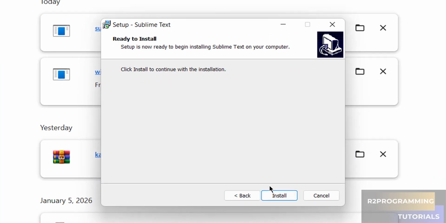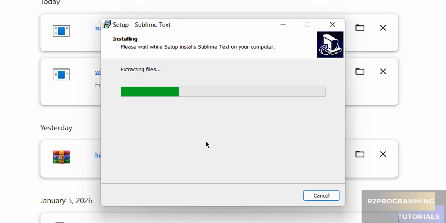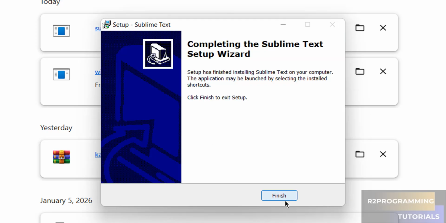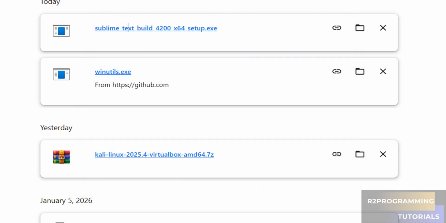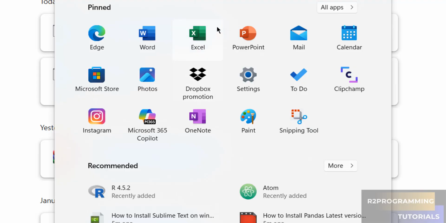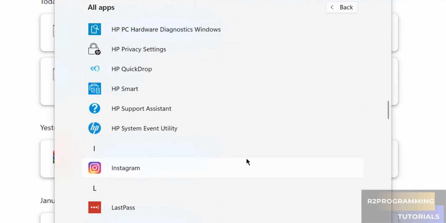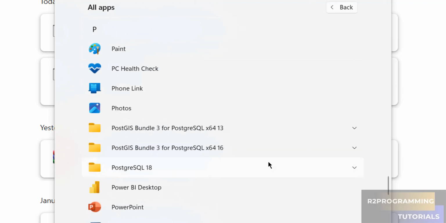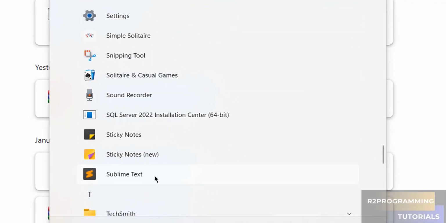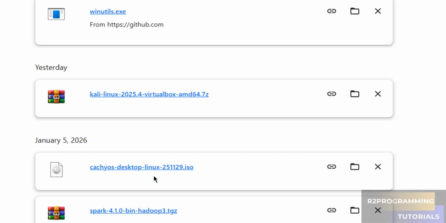Click on next. Ready to install. Click on install. See, setup is completed. Click on finish. Now go to all applications. See, here we have the Sublime Text. Click on it to open.